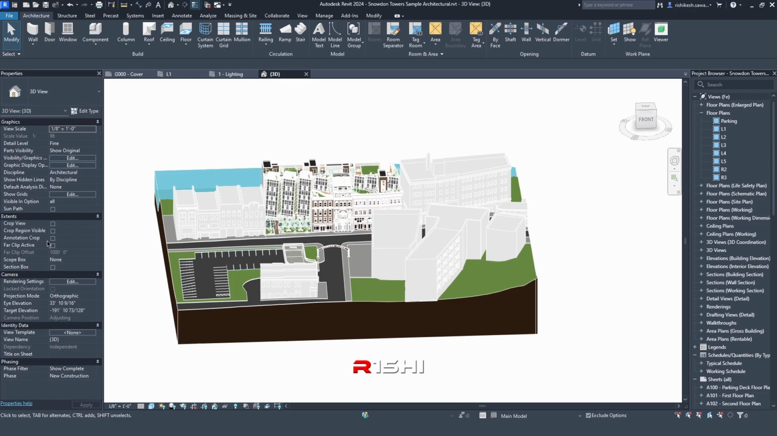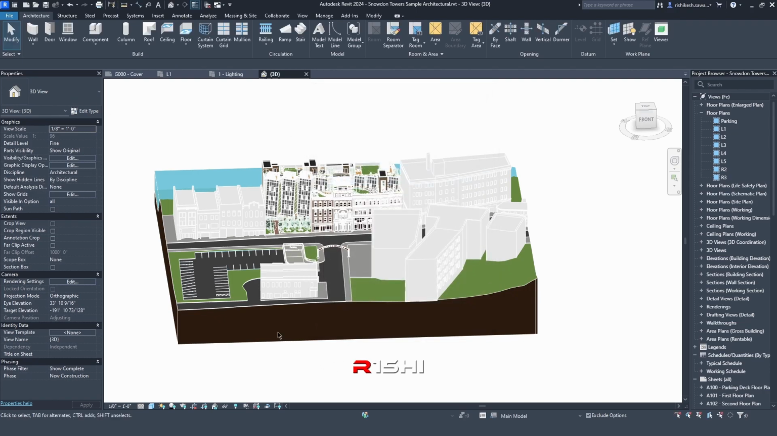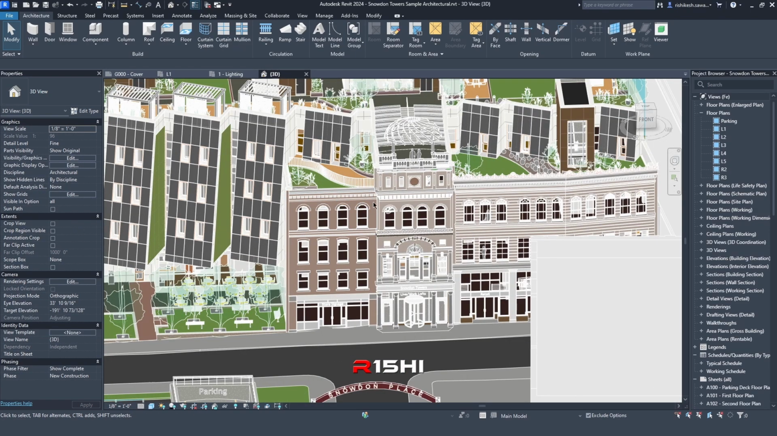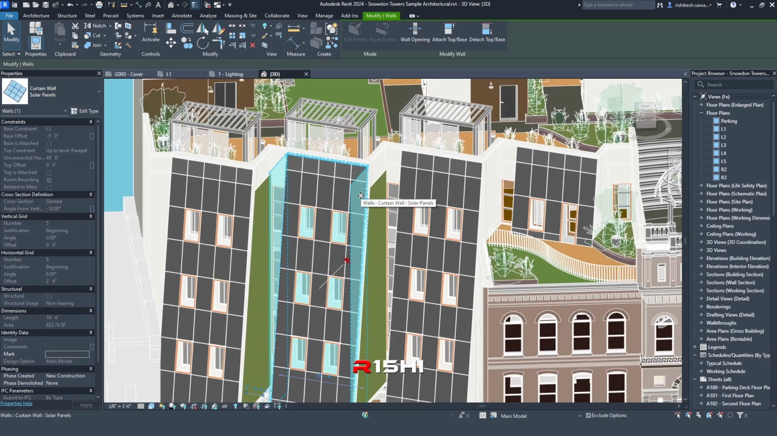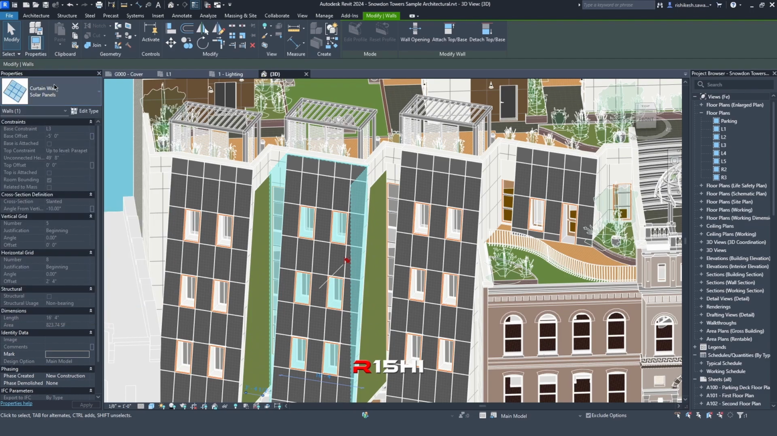So in the properties window, you will find two different types of properties. This section is called instance properties, and when you click on edit type, of course, as the name says, you have the type properties. So what are type properties? Let's say you have selected an element over here. For instance, I am selecting, let's say, the curtain wall. Now this is a wall type. You can see that there are different wall types already present.